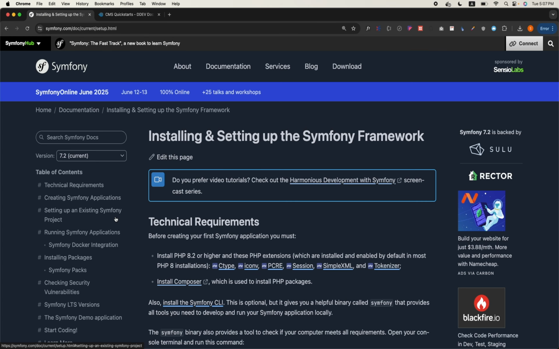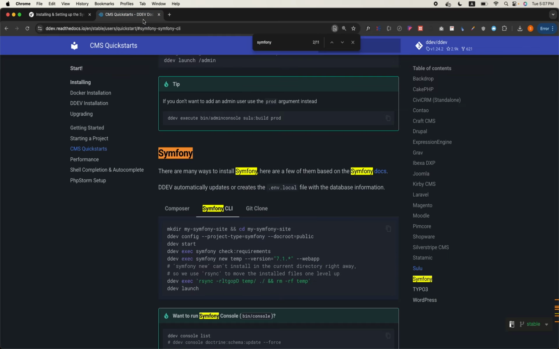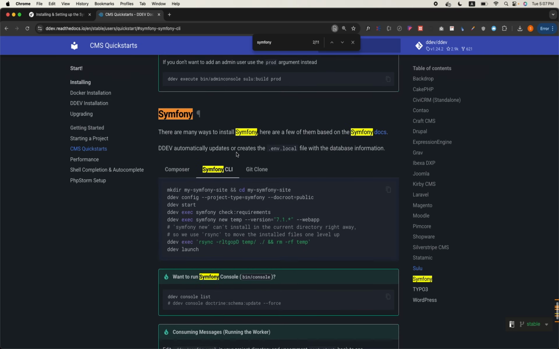Symfony CLI is an application which gets installed on your machine, and then you can use Symfony related commands on your terminal, text terminal. So we'll go with that. DDEV config, maybe my DDEV is a bit older version, so we will use the normal PHP version, and the doc root should be public. So let us start.